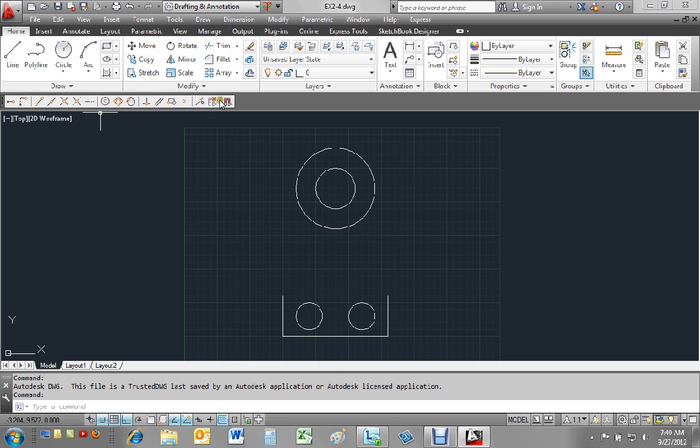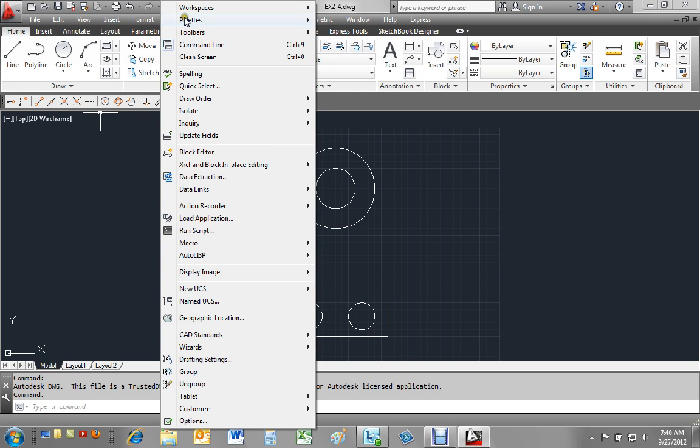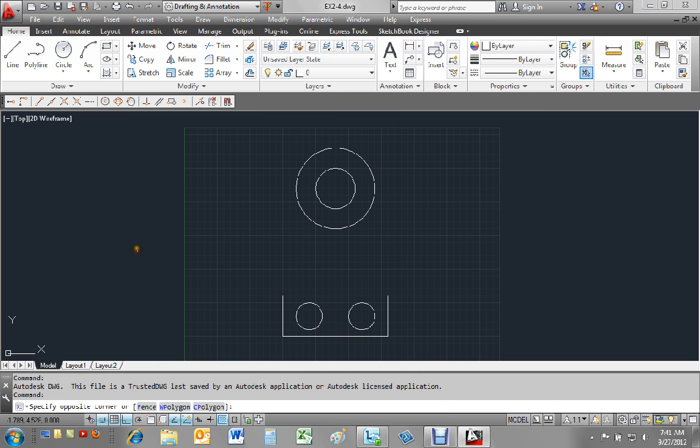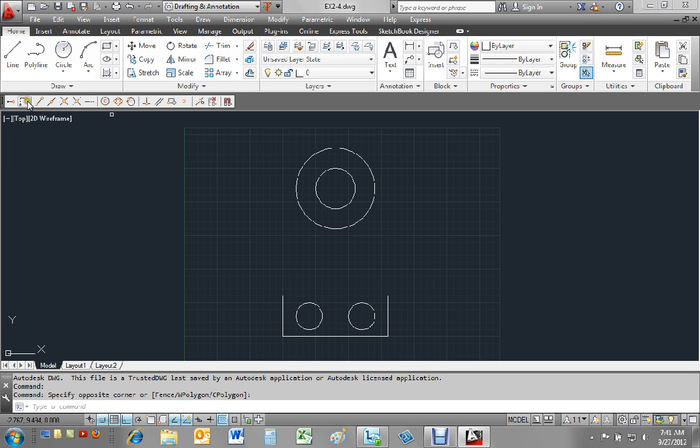So to turn on this Object Snap toolbar, you go to Tools, Toolbars, AutoCAD, and then Object Snap, and check that. And that will make the toolbar show up where you can select geometry snaps that will be useful.